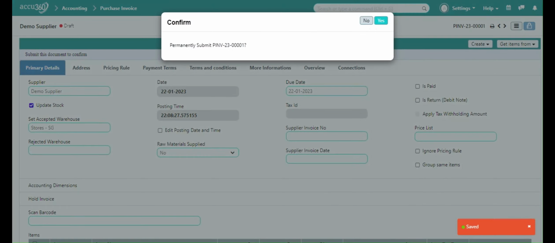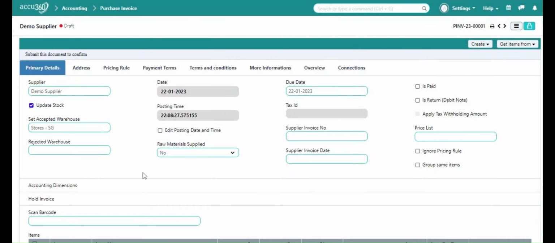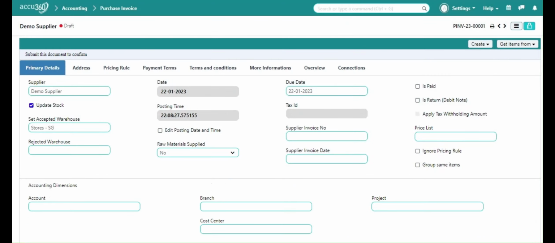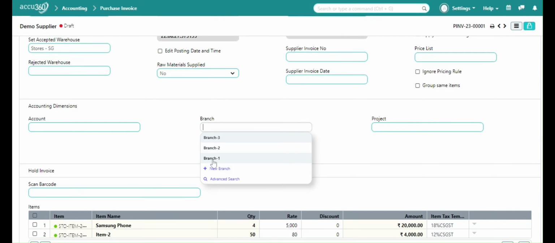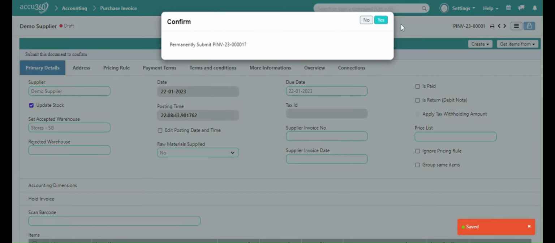This error is coming because the multi-branch mechanism is activated. So we have to define for which branch we are purchasing it. I'm just selecting branch 1. Now our purchase is done.